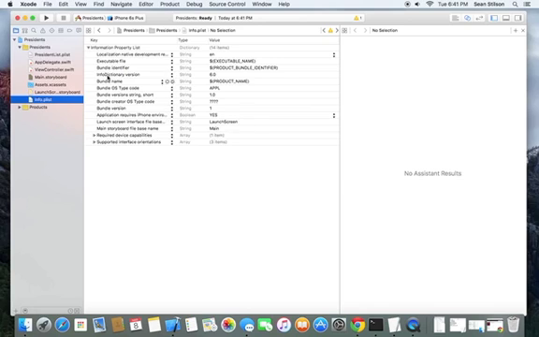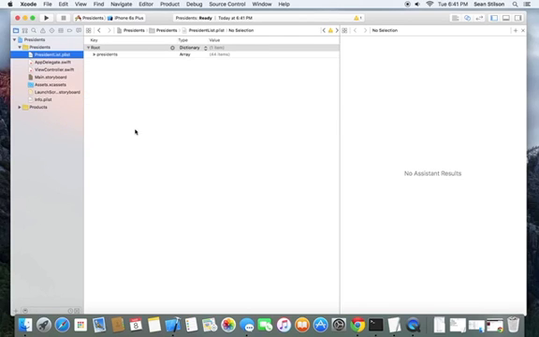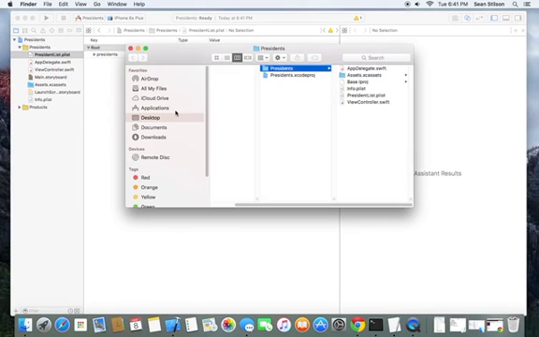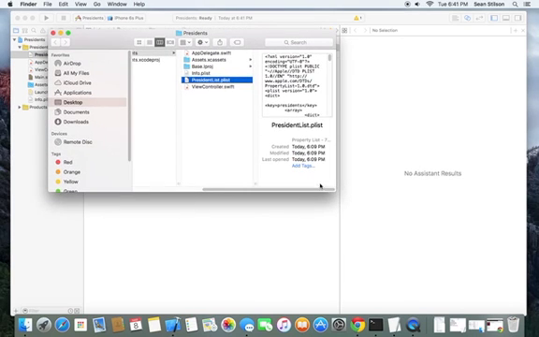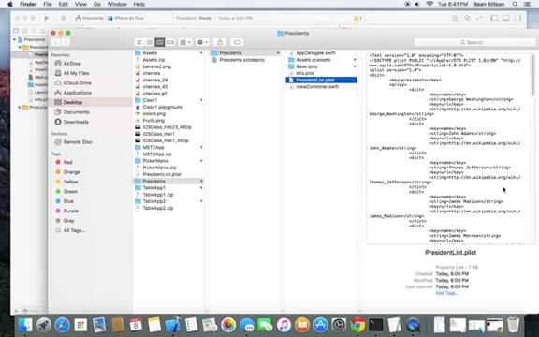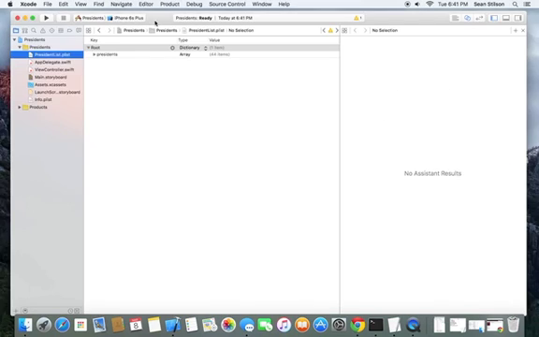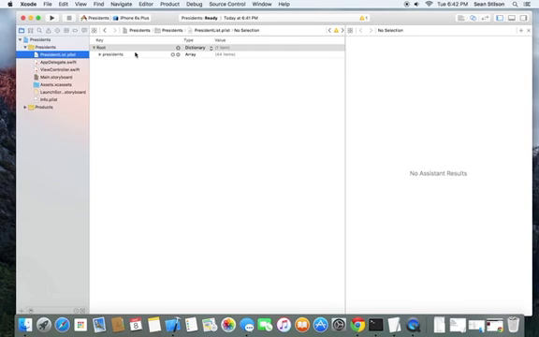So plists are everywhere. We're going to use this president plist. All it really is is just an XML file. So if I go into Finder, you can see here it is over here. So it's just an XML file. They have a fancy kind of user interface around it.